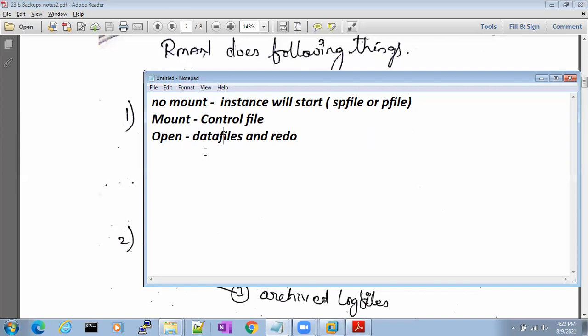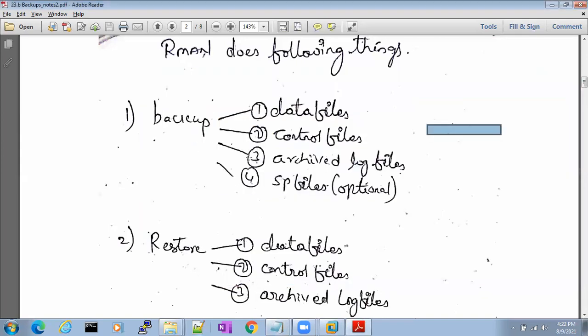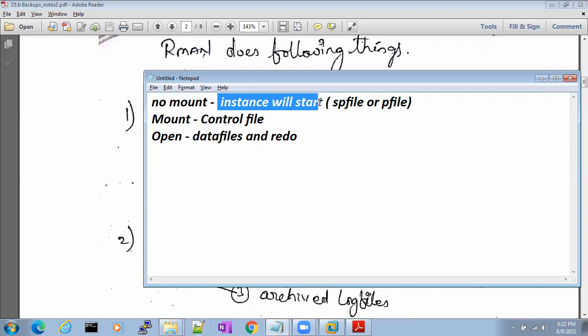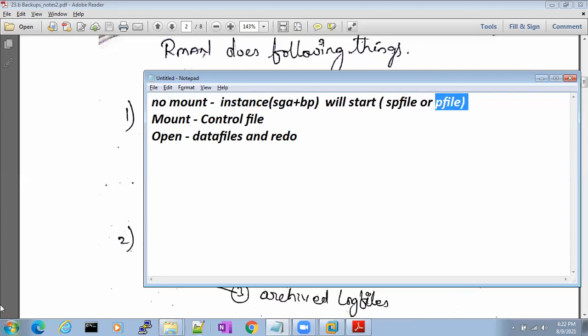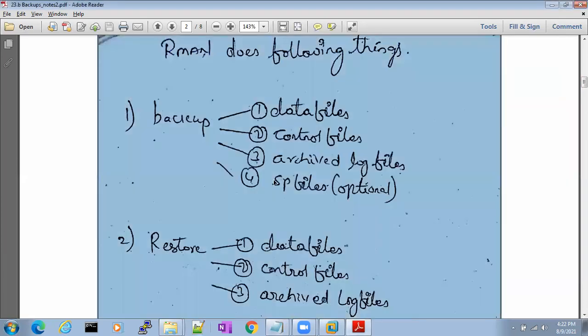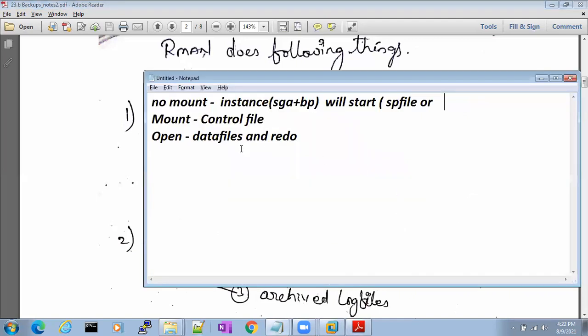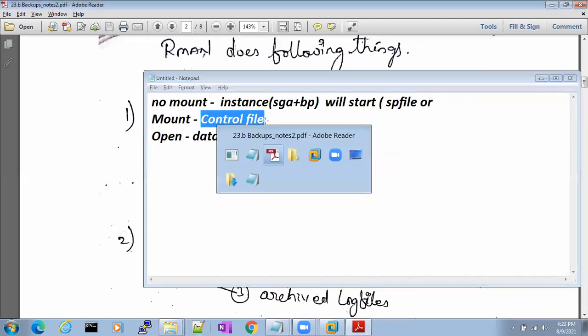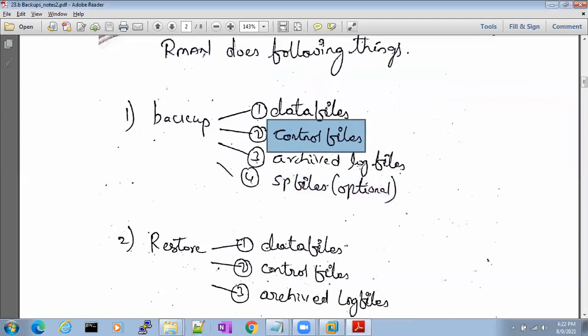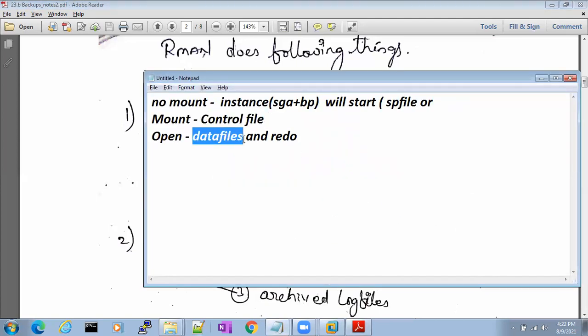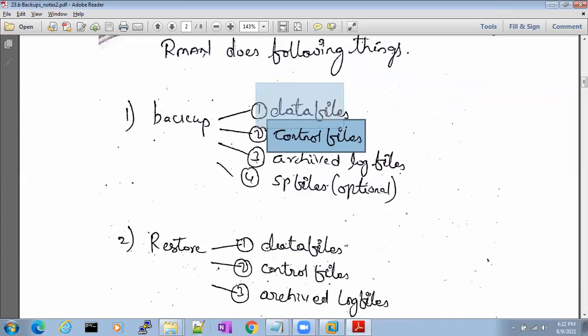So now let's see one by one. The instance means SGA plus background processes. So to start the instance, first we need the SP file or P file, the parameters. RMAN is able to take the backup of SP file. Next, to mount the database, we need a control file. RMAN is able to take the backup of control file. To open the database, we need data files. RMAN is able to take the backup of data files.